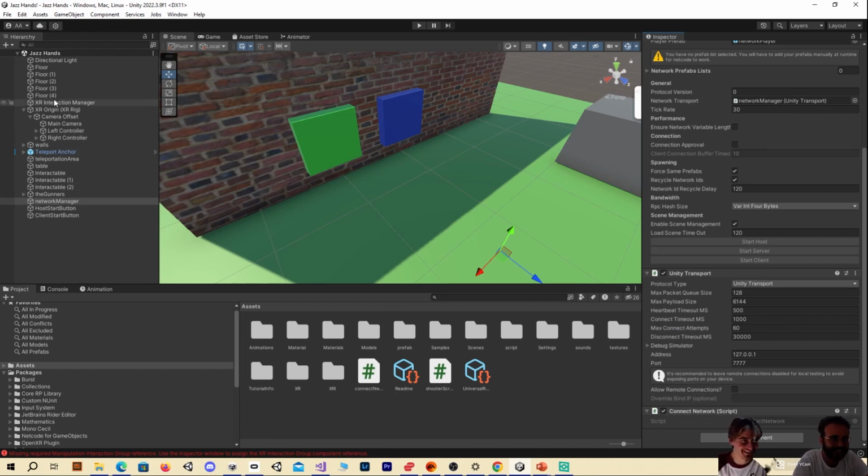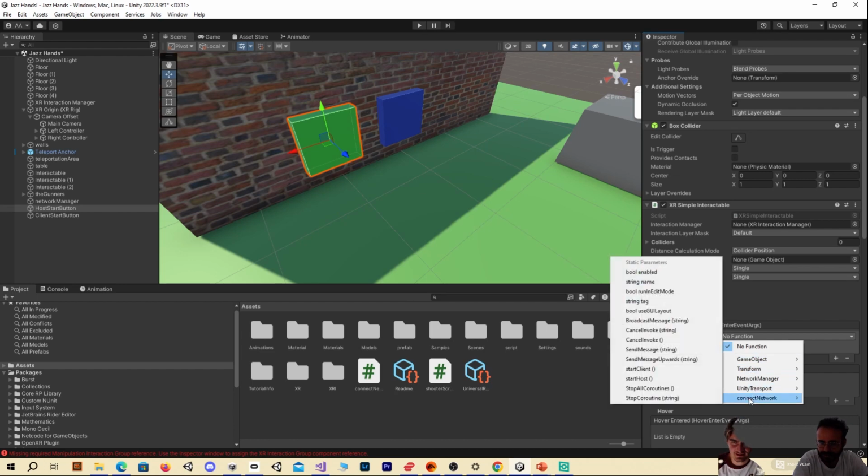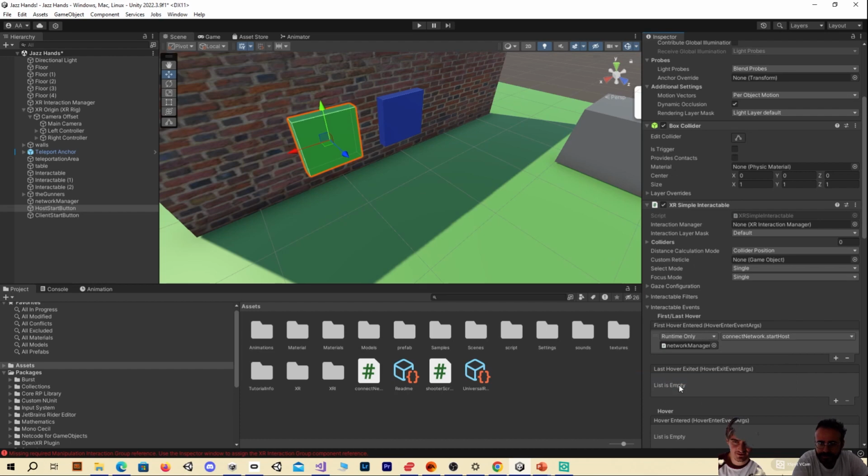Anyways, okay, let's see. So, start host button. I'm gonna drag this guy here. I'm gonna find what we wrote. Was it this one we made? Yes, that is exactly what we made. Start host. Yes, that's just what we created.